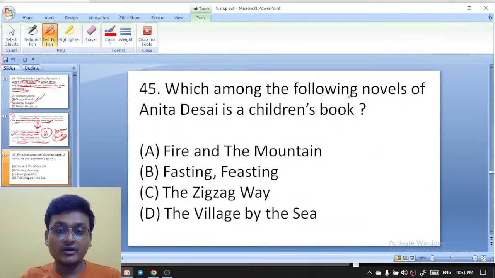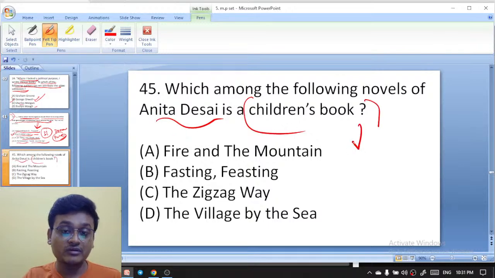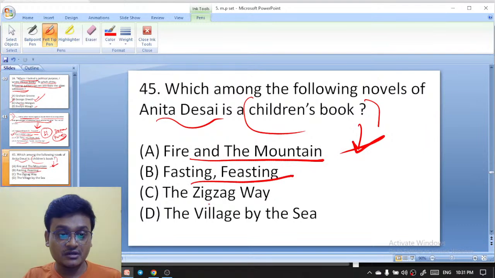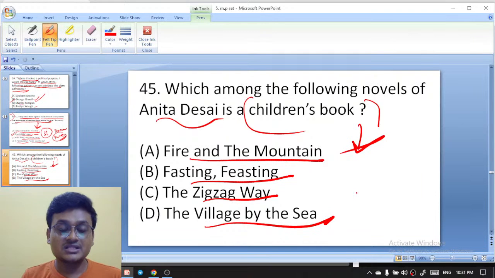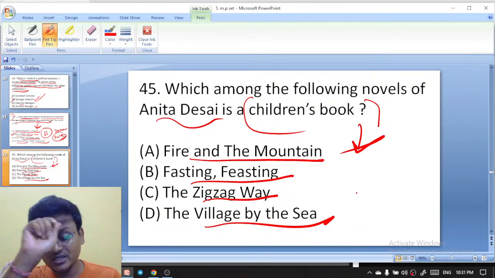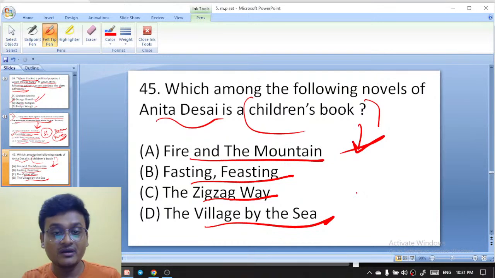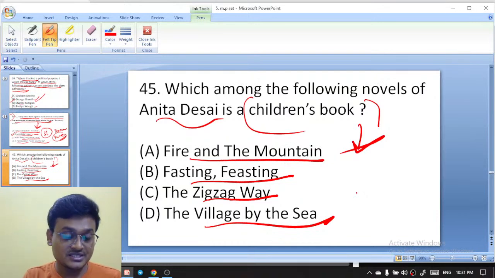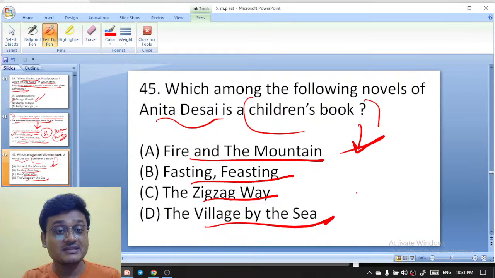Which of the following novels of Anita Desai is a children's book? Fire on the Mountain, Fasting, Feasting, The Zigzag Way, The Village by the Sea. Fasting, Feasting has two settings, India and the USA. Fire on the Mountain and The Zigzag Way are novels by Anita Desai, and The Village by the Sea is another novel by Anita Desai.